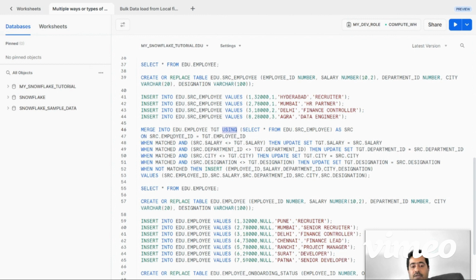Then we'll provide the join condition between these two tables. So the employee ID is the common key field which we will be using to join the source employee and the employee table. Now, next clause is the when clause. So when matched, what this means is when the employee ID values match between the source employee and employee, then this clause will be evaluated.